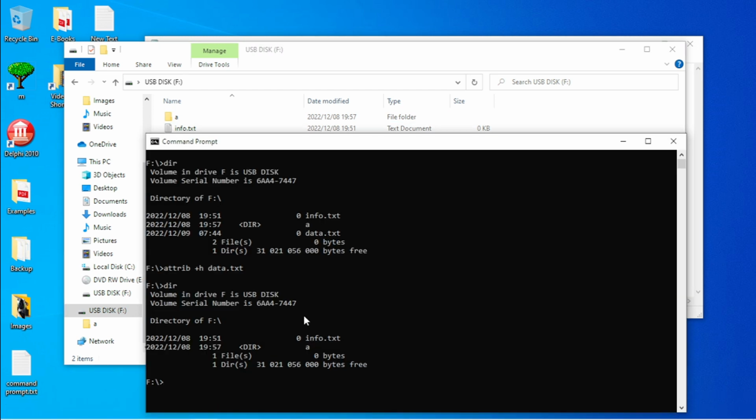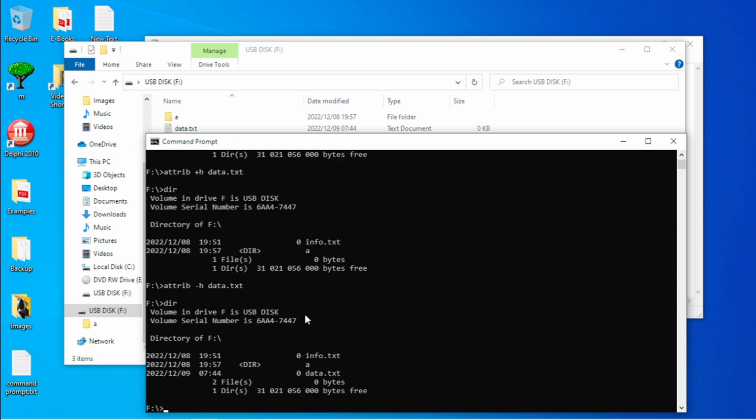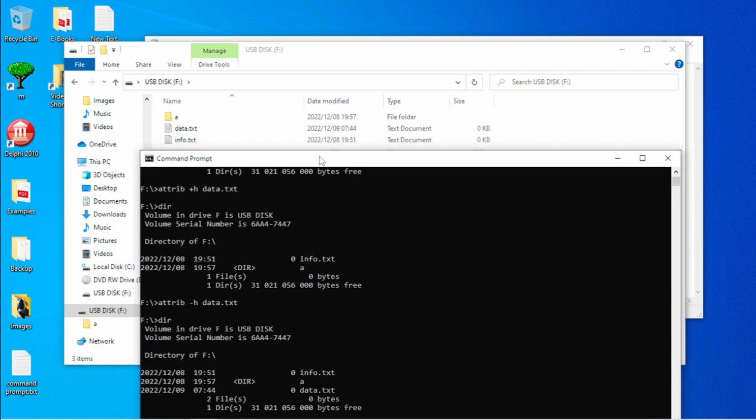If I want to unhide it again, I'm going to use my history by using the up key. I'm going to say -H. So now I'm going to take away that hidden attribute. Display the stuff in the directory, and you will also be able to see the data.txt again.